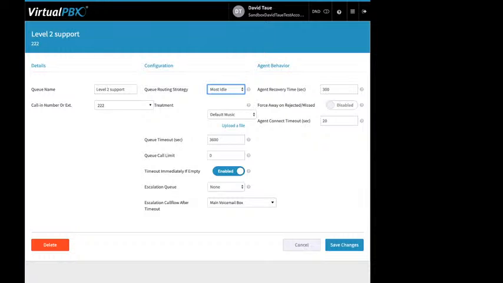So here I've got most idle. That means whoever of my staff members has been waiting the longest for a call gets the next call that comes in. You have the option for ring all, which means it rings everybody, all my staff members at once. You have round robin, which will equalize over time, right? So everyone, it's more balanced, it tries to be more balanced.